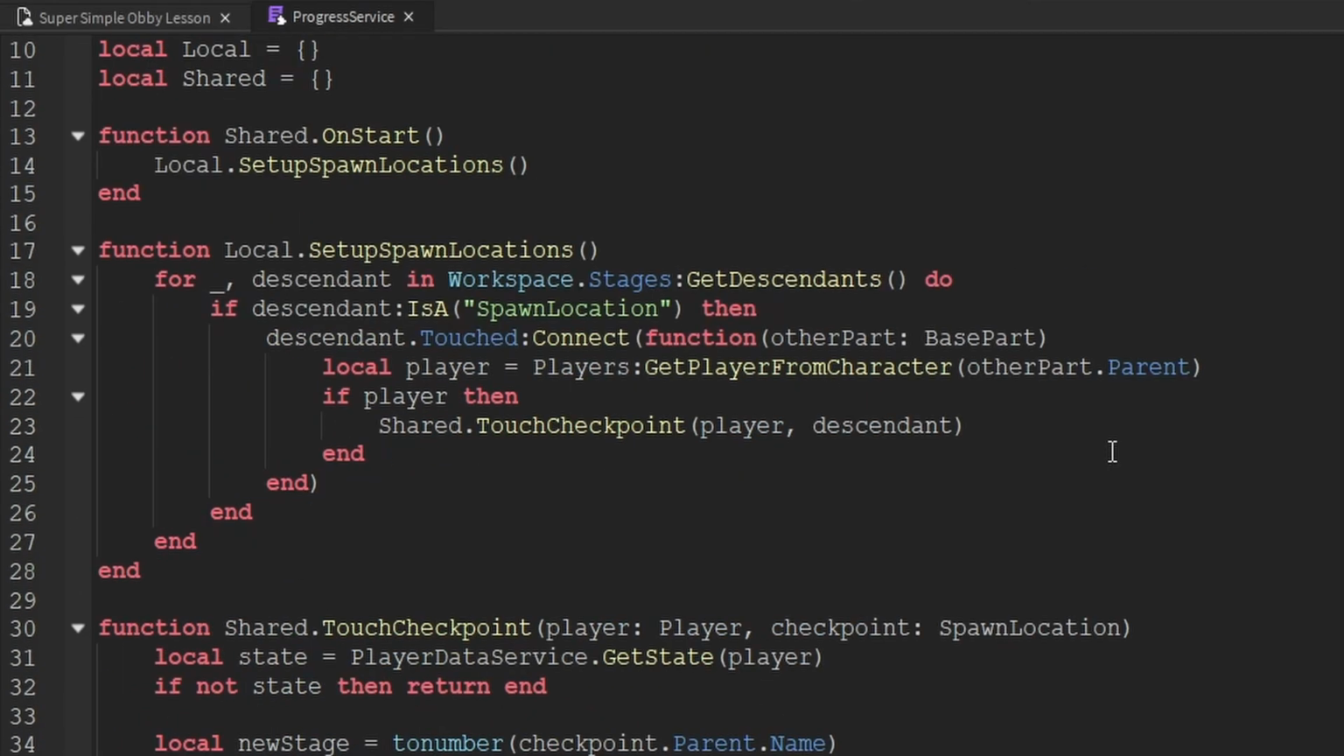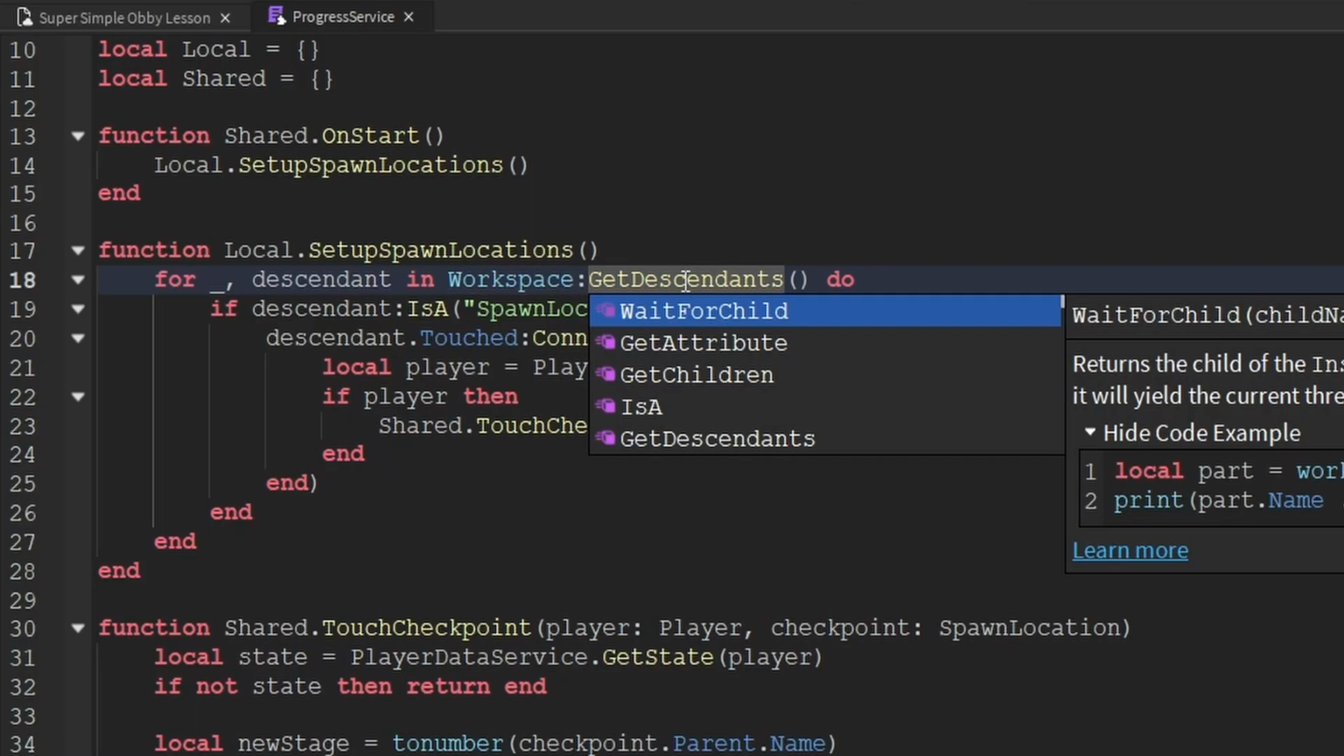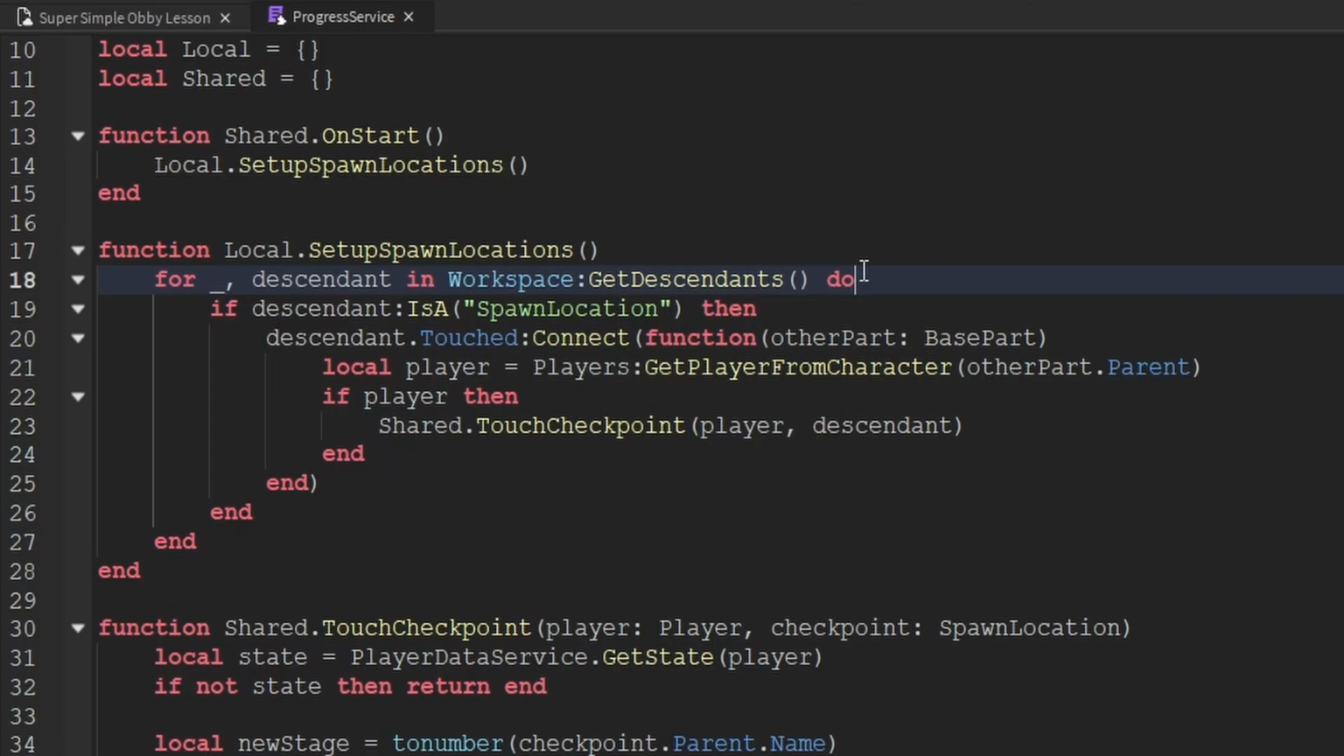Now, where are we going to use it? Well, we're going to go back towards the top of the script, and inside of the setup spawn locations function, we're already iterating through all of the descendants of the stages folder. To make this a little bit easier for us, and to make our code a little bit, I don't know if you'd really call this cleaner, it actually might be less organized, what we're going to do is change this from iterating through just the stages folder to all of the descendants of the workspace. And that's perfectly fine because this function only runs one time when the game first starts up. So iterating through more descendants is perfectly fine. And because of how our Obby's set up, it's not like these spawn locations are existing anywhere else except inside of each individual stage.